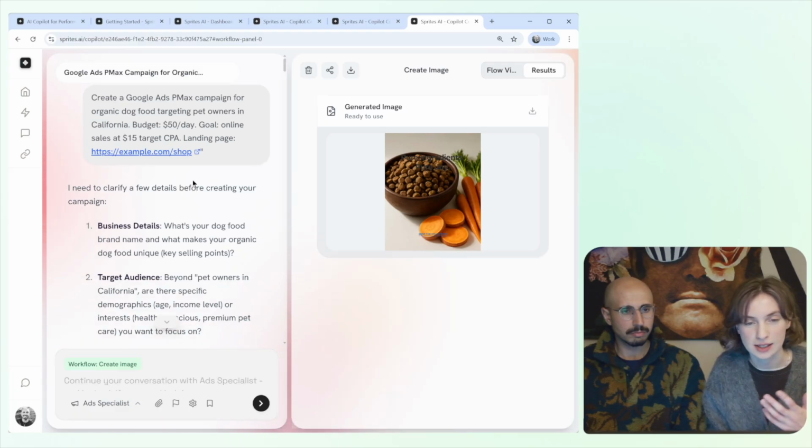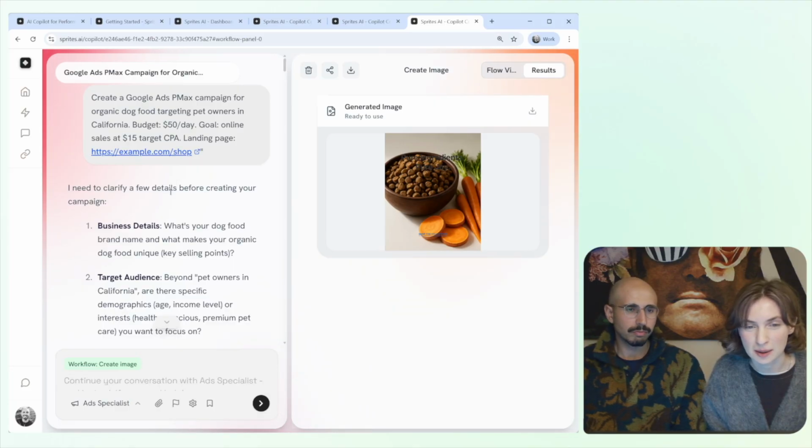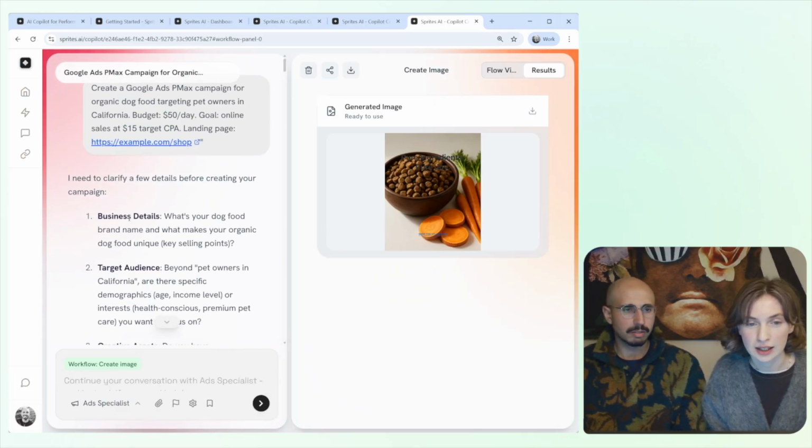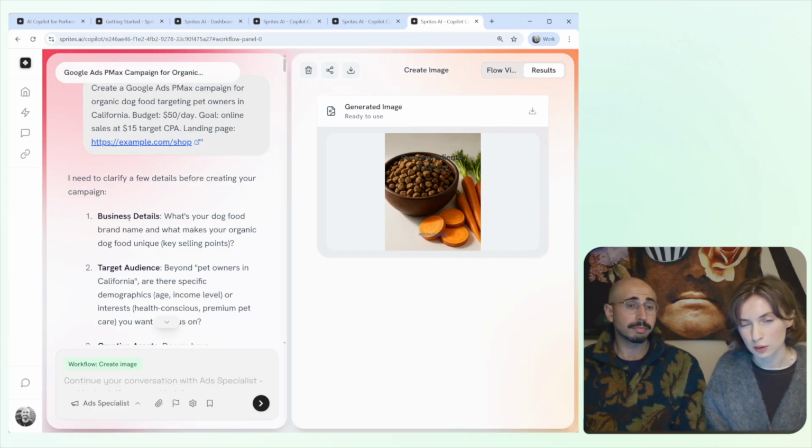So it's another example for it. What do we have here? It's just some random product. It's not even real, some example.com. It's more realistic if you skip the onboarding.